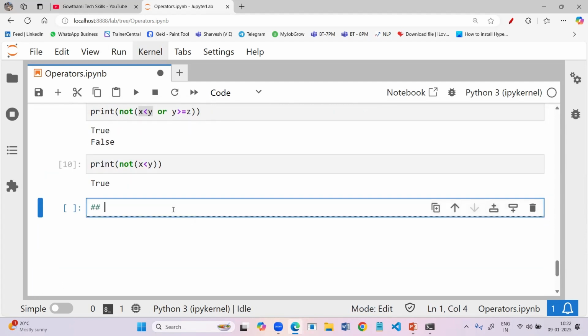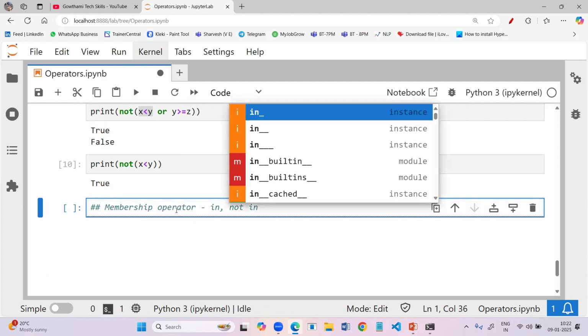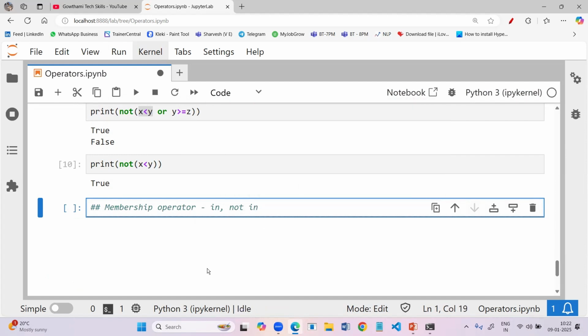Let's discuss another operator, the membership operator. The membership operator also returns Boolean values. If the condition is correct, it returns true. If not correct, it returns false. There are two keywords, that is in and not in. The main usage of these membership operators is that they check whether the given value is present in the list of values. If it is present, it returns true. If it is not, it returns false.